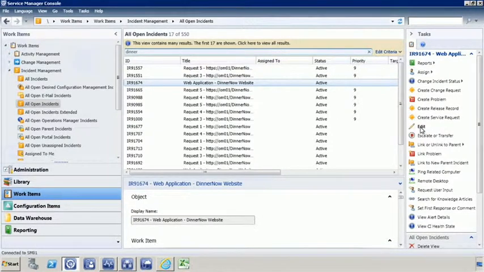Now this is where we're going to connect this to our automation. Now let me just take a step back. Operations Manager could call Orchestrator directly to fix this, or it can create a ticket, and then that can in turn invoke Orchestrator.